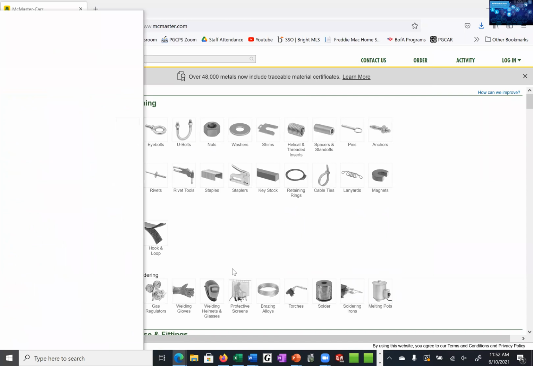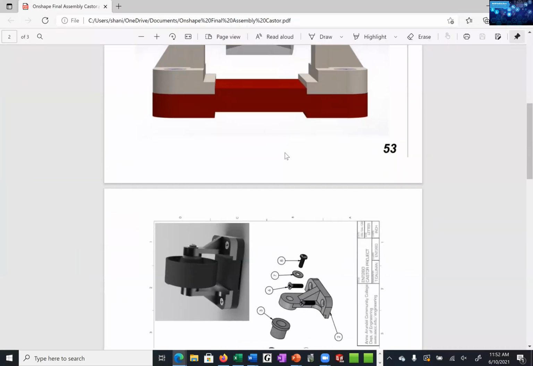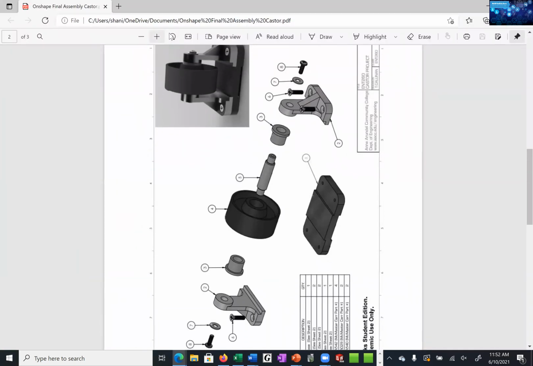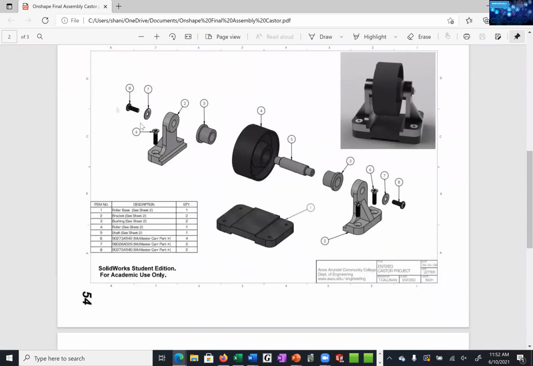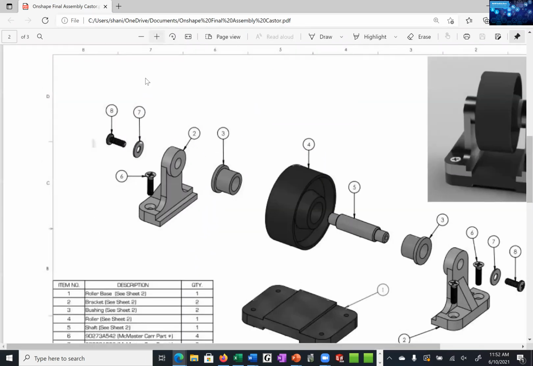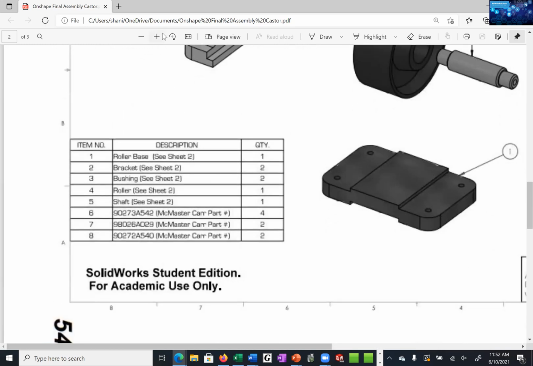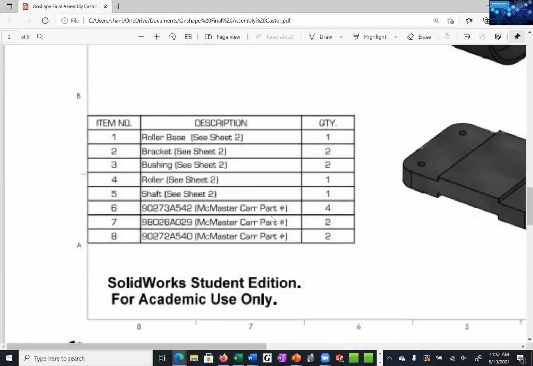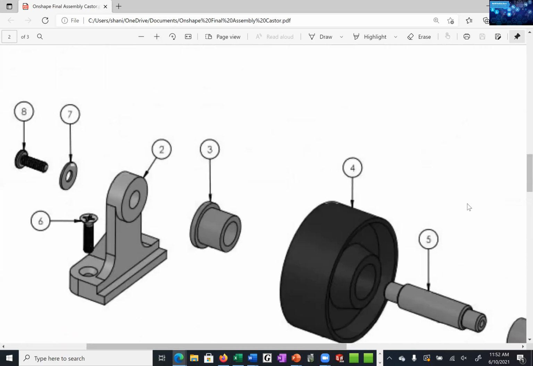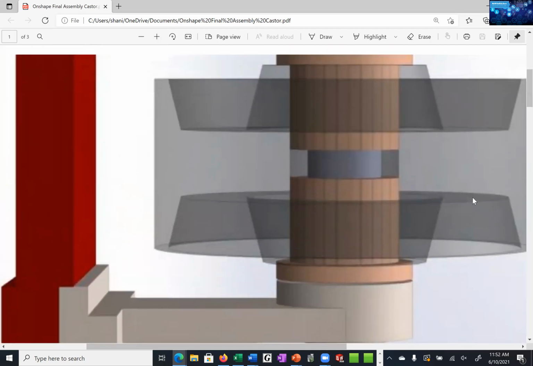Let me pull this over here. This is the assembly document. I'm going to rotate it so that we can see this just a little bit better, and I'm going to increase the size of this. These are our part numbers. And so this is the actual assembly.